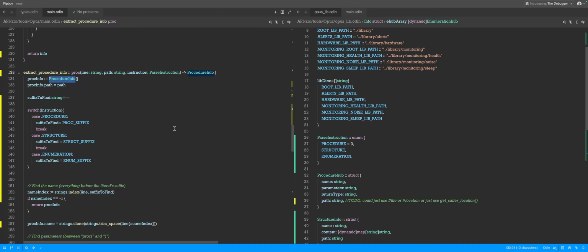Hmm. Return info. It would be expecting a dynamic array, right? So it's expecting a dynamic array of something. But if we just return info, that's fine. And then we go down to the next level. And if we're doing, let's say, procedures, and we want to return the procedures info, well, we have a dynamic array. We'd want to send. Oh, damn.